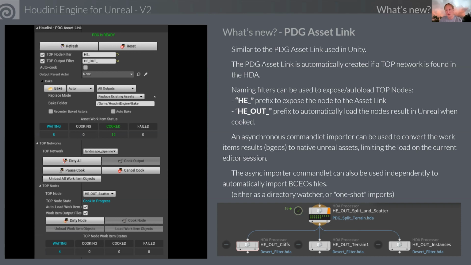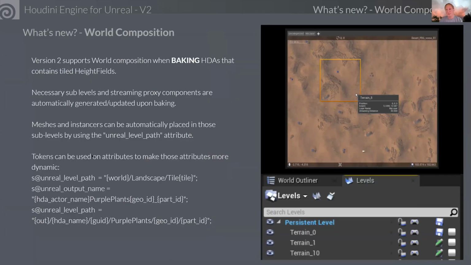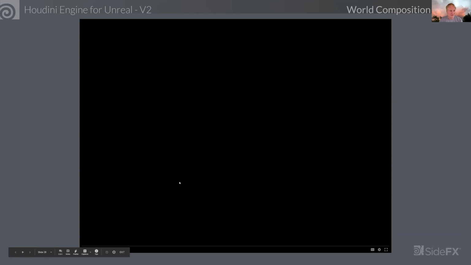So I'm just going to do the last thing. There's a whole bunch more, it keeps on going, but one more thing that is really important is world composition. We now support Unreal's world outliner and level building directly inside of Houdini. So we support our terrain as first-class terrain assets inside of Unreal. So it's a pretty cool tool set. And I think I've got a video on that as well. And let's see what we got.